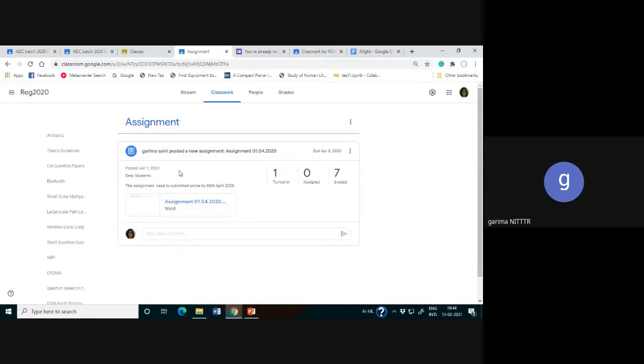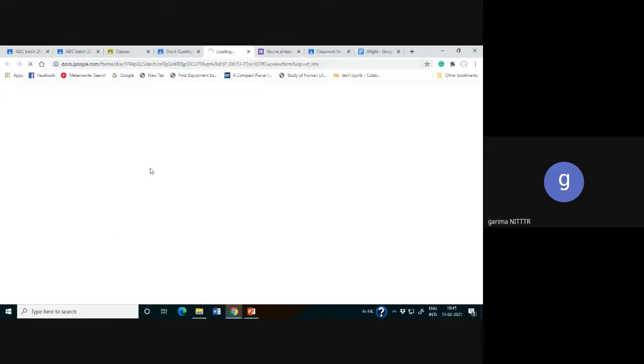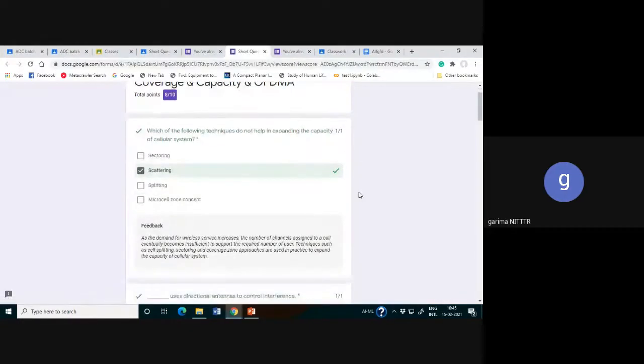They are not aware how to give the information back to the teacher. So they just submitted it to me through email. I requested them to share in Google Drive, and then I assessed their assignments, and finally I graded them. I just missed the part related to this: the short questions quiz, improving coverage and capacity. So I have given that particular information.